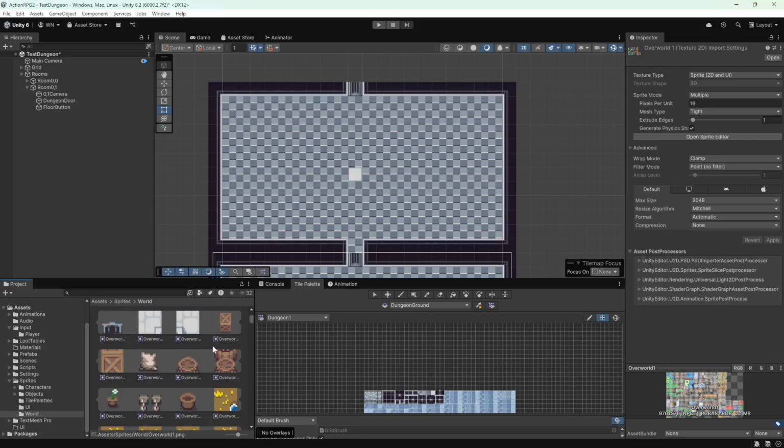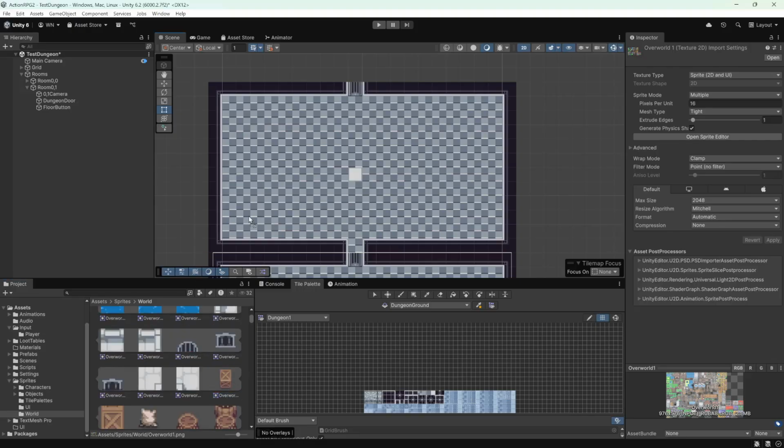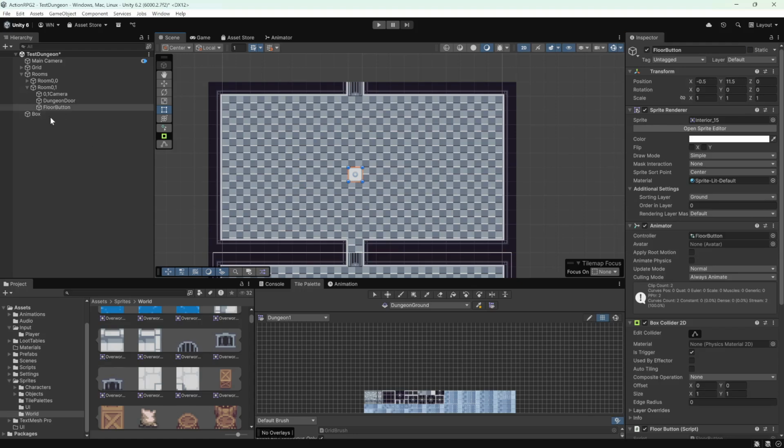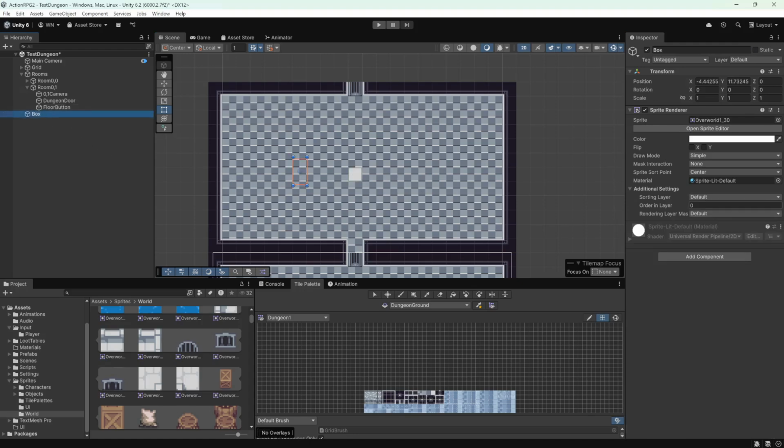So what we want to do is find that box, and we're just going to click and drag and drop it somewhere. And then we're going to rename it box. And obviously it's underneath everything, so we want to change it to the button on the ground layer. So we'll put the box on the ground layer as well. You'll see it pop up.